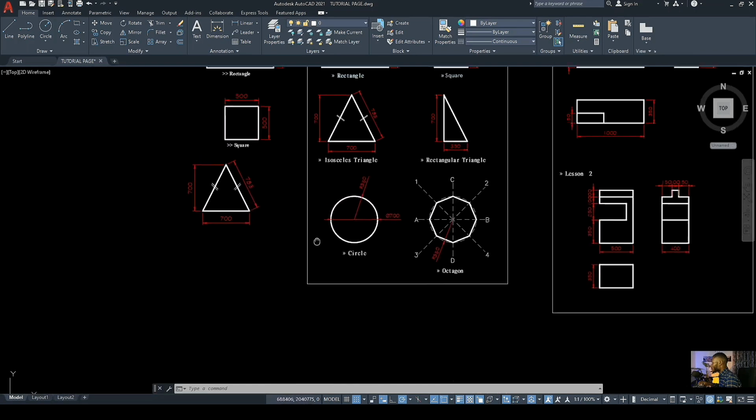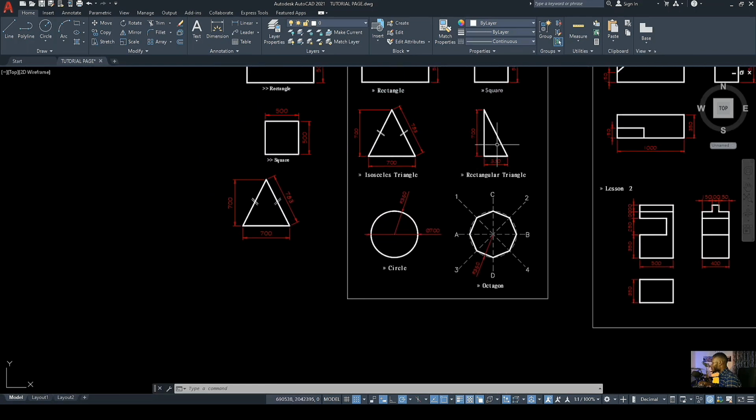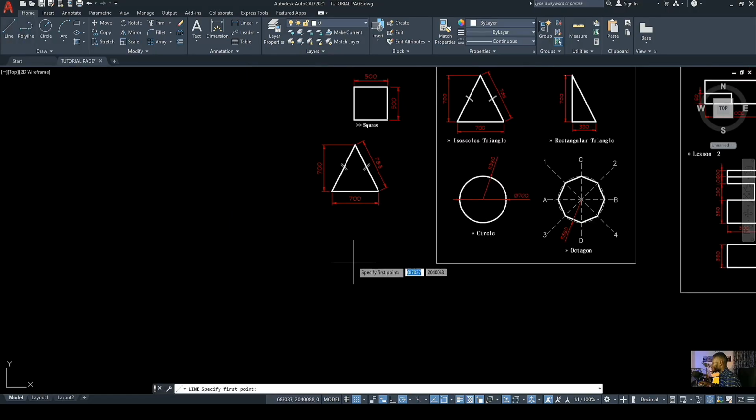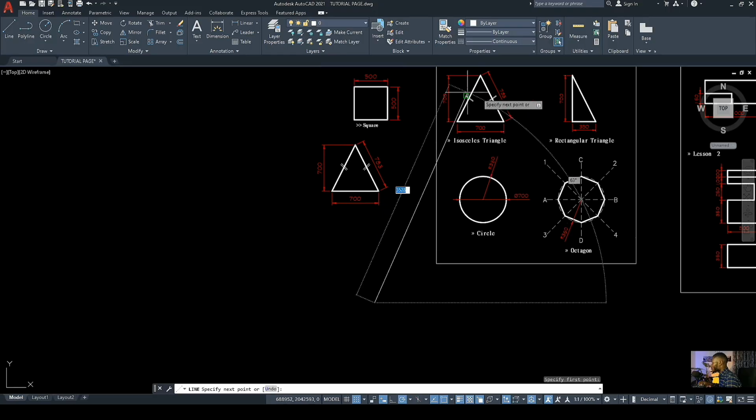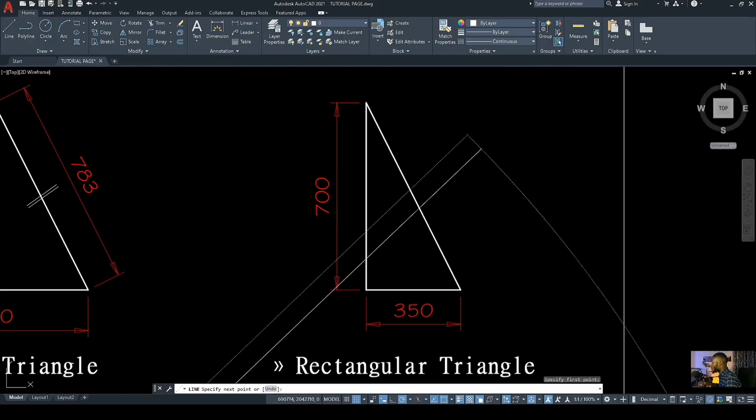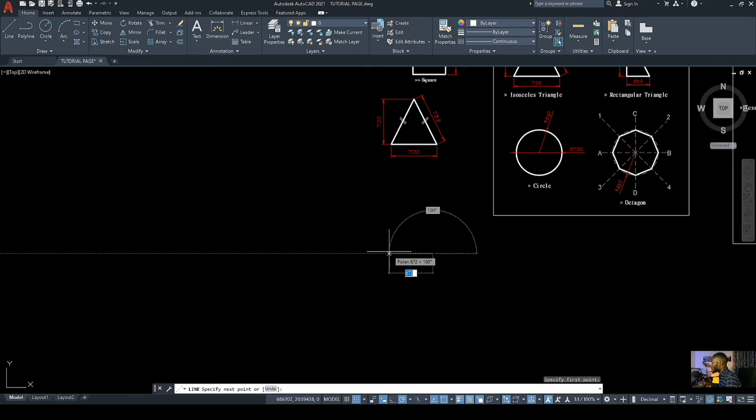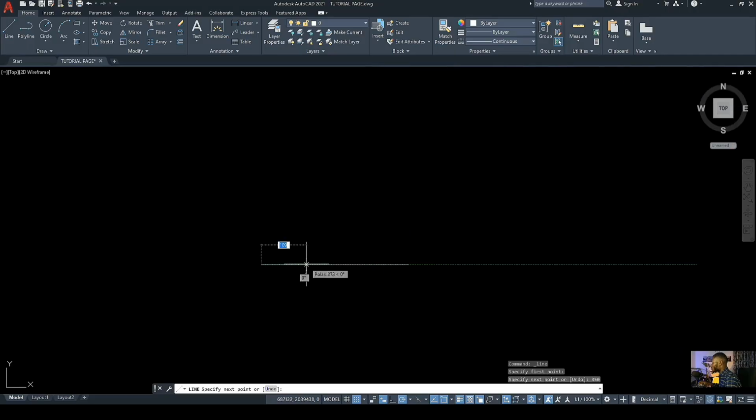What we'll move into next is our rectangular triangle. Same, we'll pick a base. Our base is what? 350. From the example, we have 350. So we come here, type in the value 350. Enter. So we have this now.